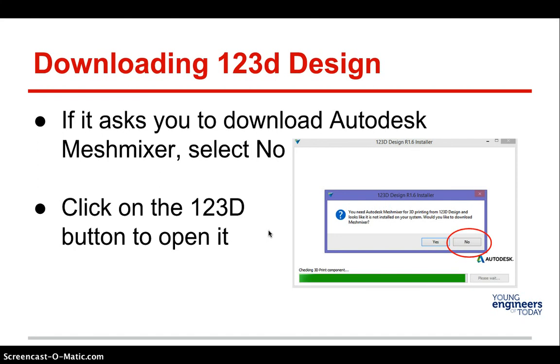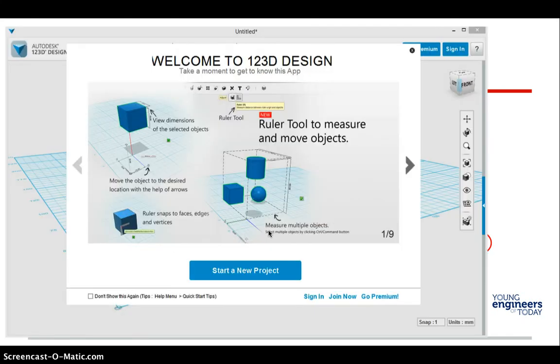If it does ask you to install Mesh Mixer, you don't have to. Alright, and once it's installed, you'll run it. This software runs on your computer. So you'll have an icon on your desktop, in your start menu, or in your applications folder, and you will go to that. And this is not running out of a browser like Tinkercad. Tinkercad is browser-based. This is not.